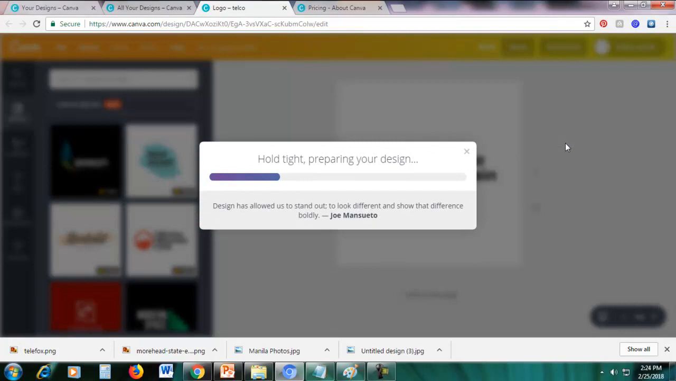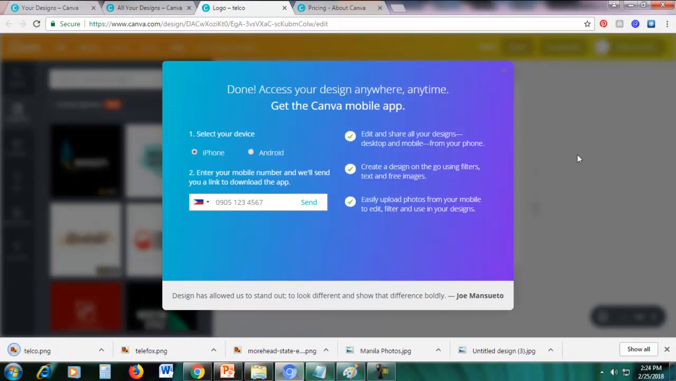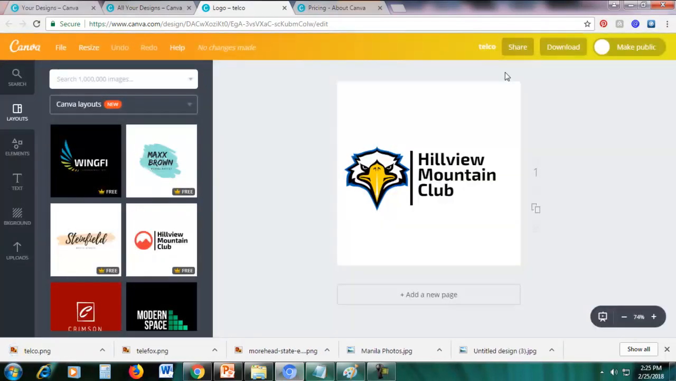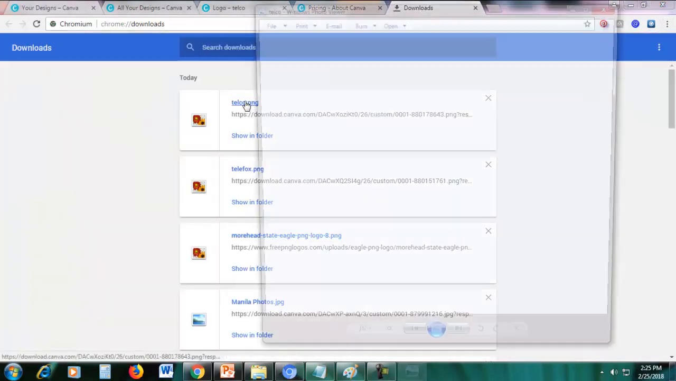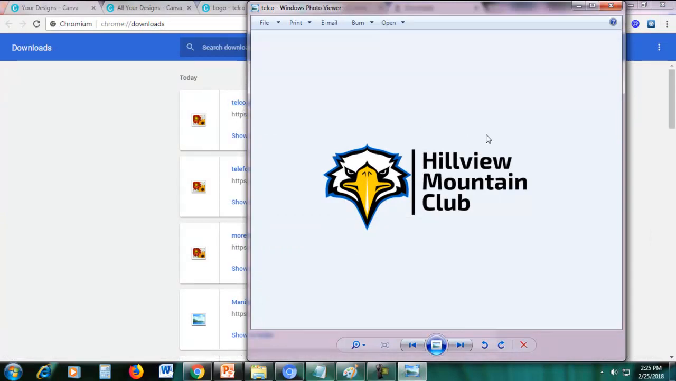This will give us a transparent logo. Just wait a bit because it's still preparing our design. Just click X. Now the logo is downloaded. I already downloaded the logo, so let me go to downloads. So this is now our logo.